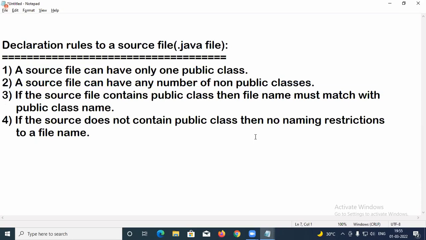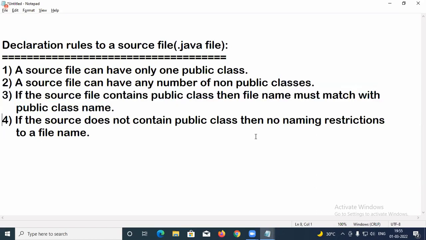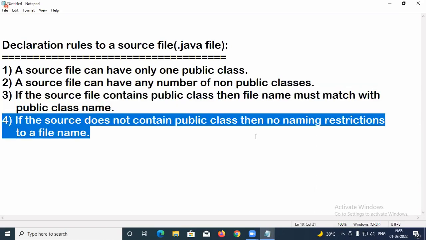Third one, if the source file contains a public class, then the file name must match with the public class name. Suppose in your program a public class is there, then the public class name and file name must be the same. Fourth rule, if the source file does not contain a public class, then no naming restrictions to a file name.